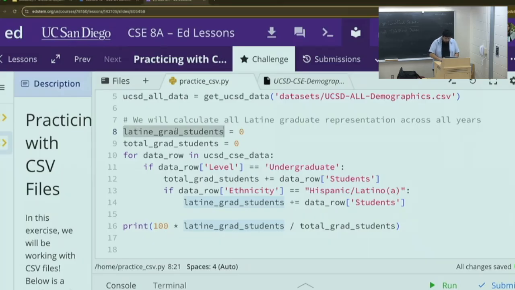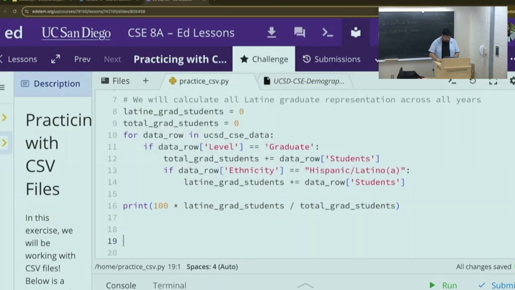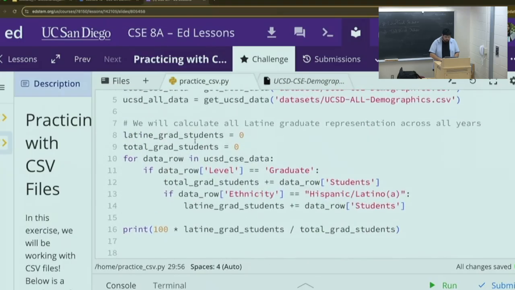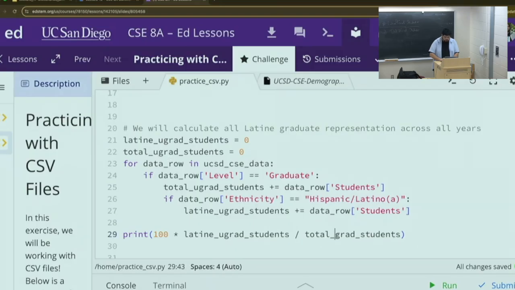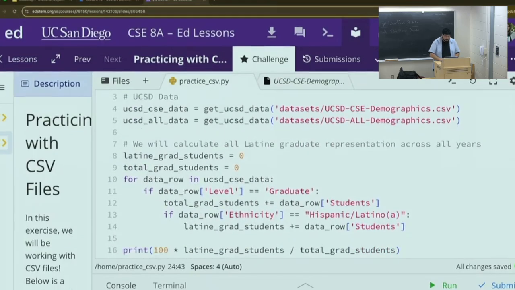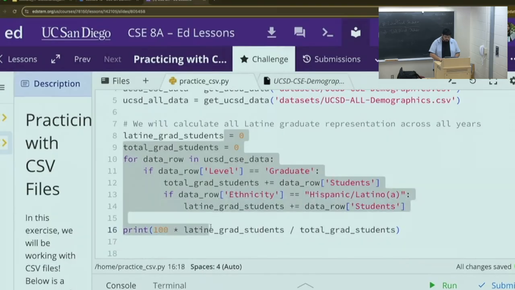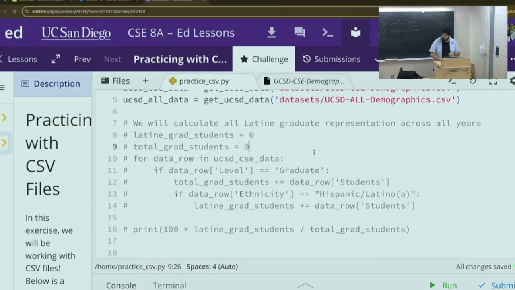Let's actually do that right now. So first we have this, our graduate students, all that. Let's copy this over and paste that here now. Instead of Latin grad students, let's do Latin U grad students. Total U grad students, total U grad students, Latin U grad students, Latin U grad students, and total U grad students. Okay. Oh yeah, and we said this, undergraduate. Right? I'm gonna comment this out for now, because that's for graduate representation.